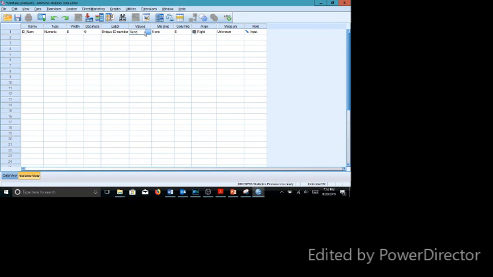The values we do not need to identify for this variable. We have no missing values, so you can skip this. The columns and alignment have to do with formatting. That usually stays the same.